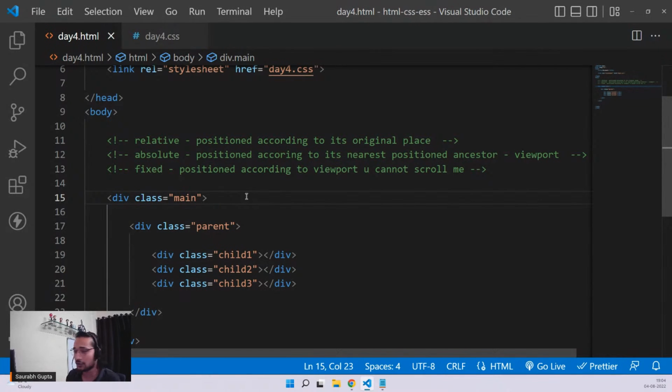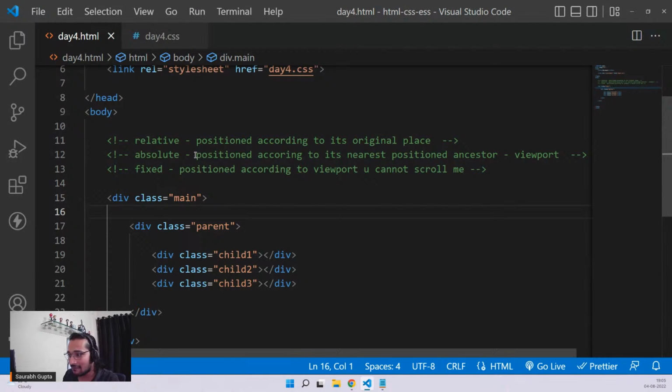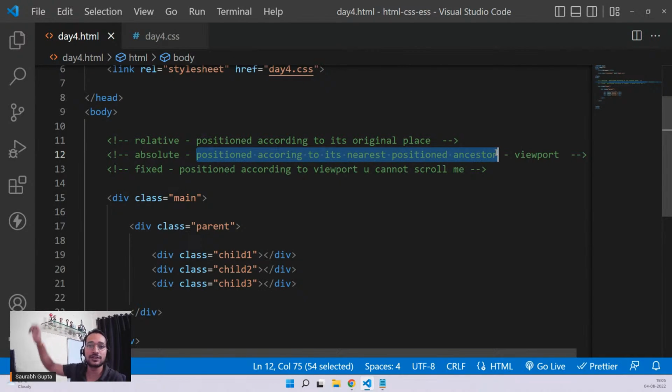Now, if I give absolute, according to the definition, first of all, I leave the flow. I will leave my original place for sure. And now I will be positioned according to the nearest positioned ancestor. If you don't know what ancestor means: parent, grandparent, anyone above me is my ancestor. The generation before me is basically my ancestor. So I'll check if any of my ancestors has a position. If they have, I will go to them, otherwise to the viewport.